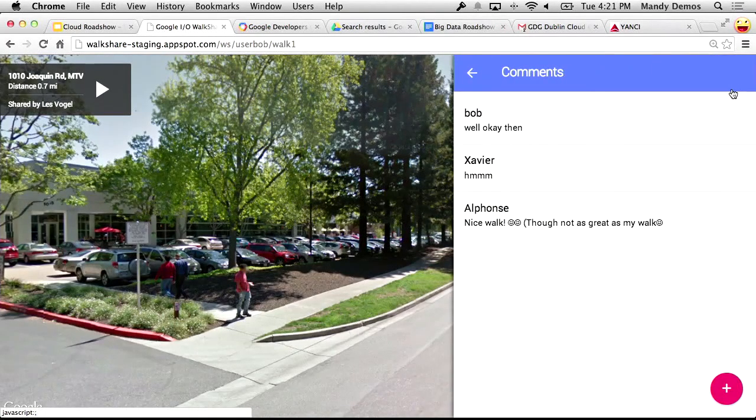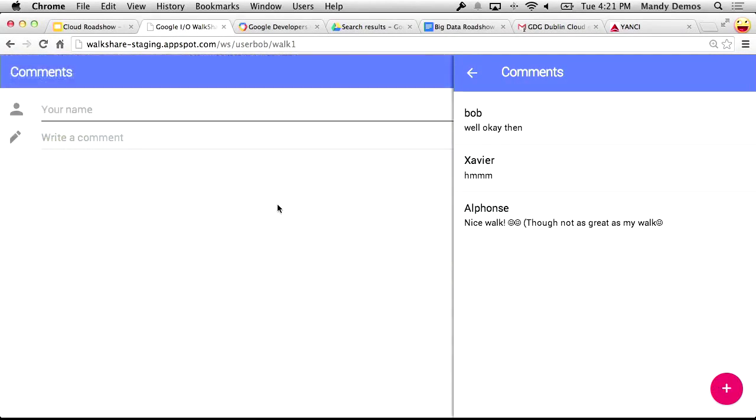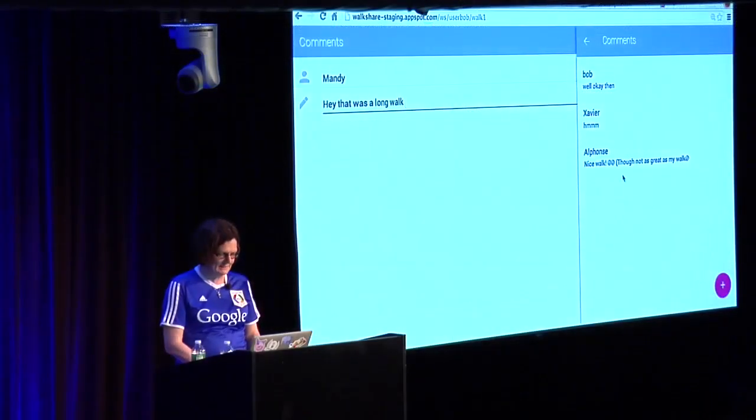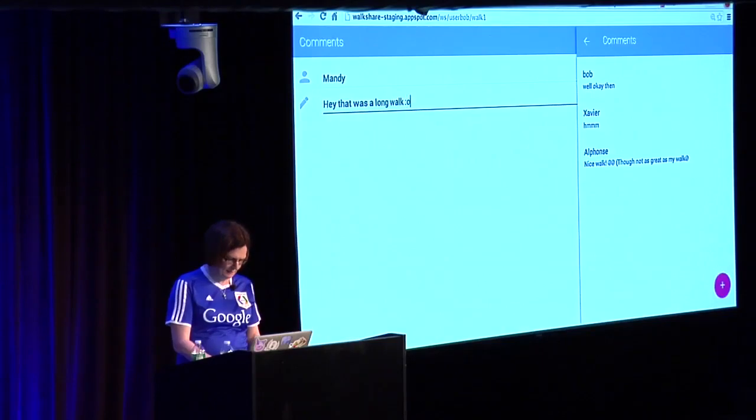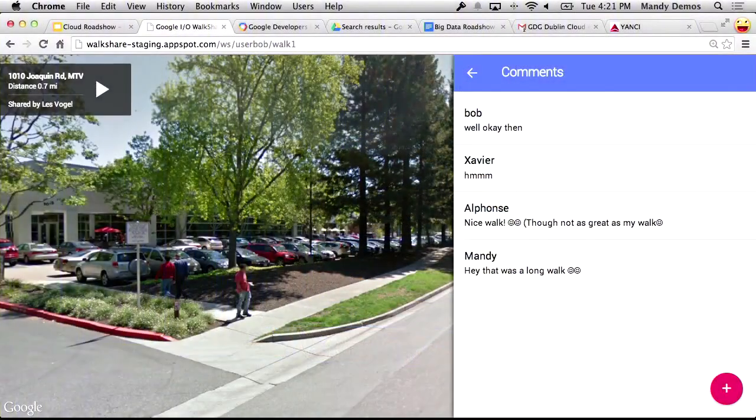You can also make comments. And so there's some comments on here. And I can add another comment. I can say Mandy, hey, that was a long walk. And just to highlight something, I meant to delete this comment earlier, but if I put a smiley face in there, there's a bug in our code, and hit return, I get double smileys. And this is a Unicode conversion problem. There's a bug in the code that we'd really like to fix at some point. So I've added a comment. Can we go back to the slides, please?